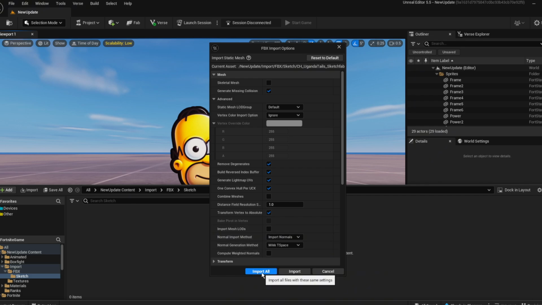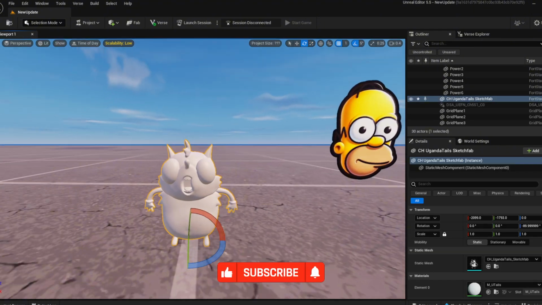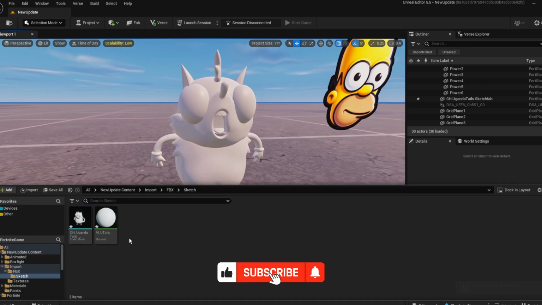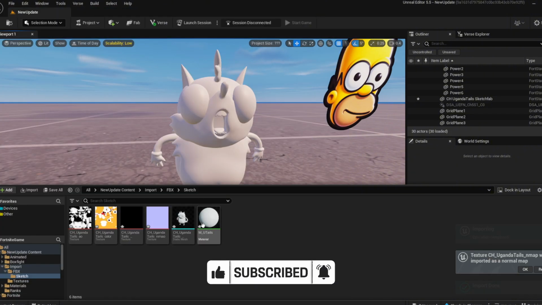So I'm just going to press on import all, and there you see you will have this guy in this game right here, and play around with the values. I'm going to leave it like this, and you see he's white. He does not have custom textures, since we need to drag them into our folder. Now we get all these type of textures.